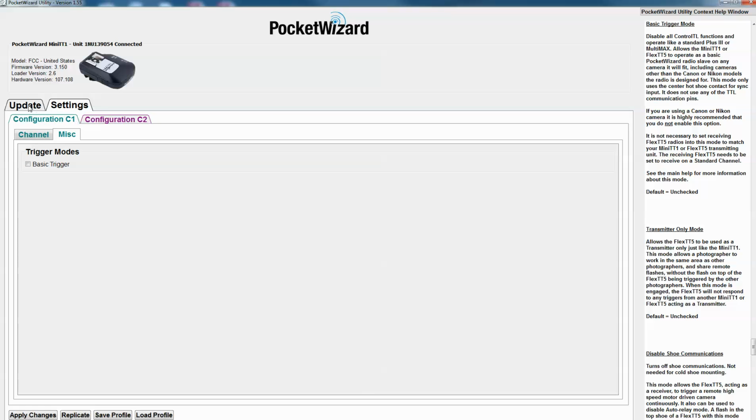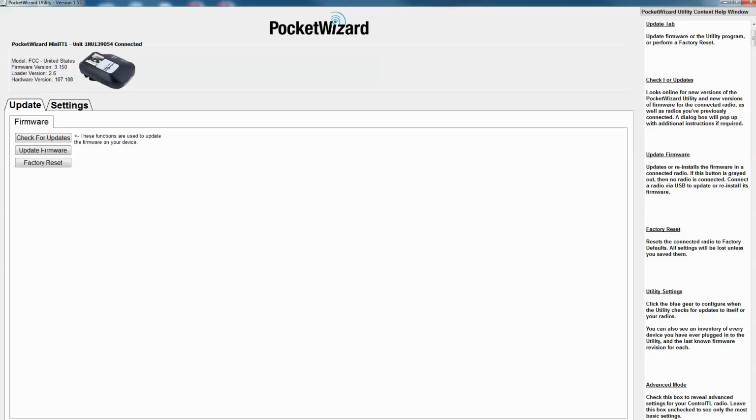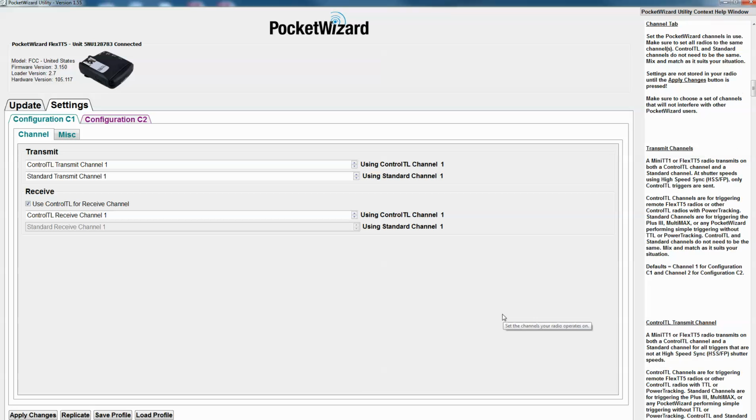Okay, so these are the configurations for the Mini. Now I just connected the FlexTT5 to my computer, and what you will notice that is different from the Mini is that in addition to transmit, it also has receive.